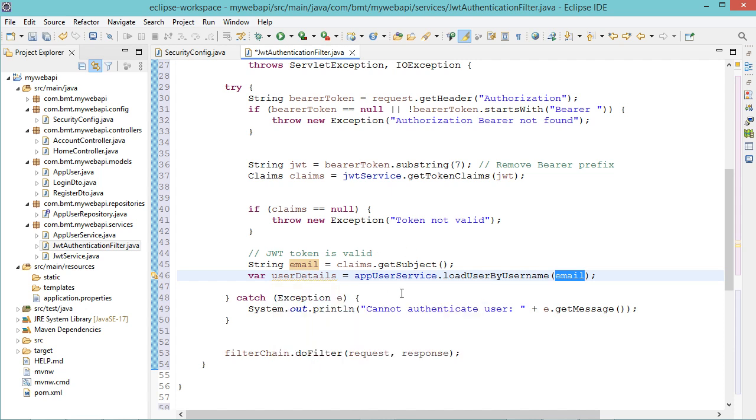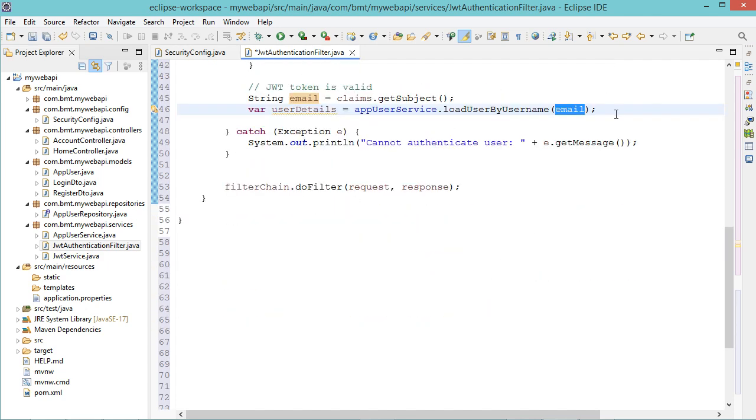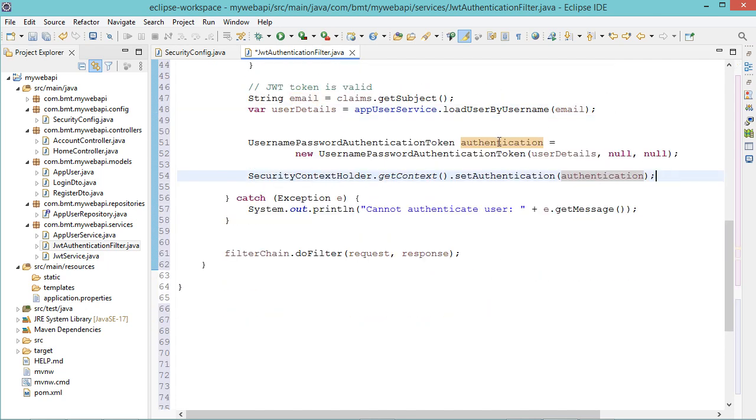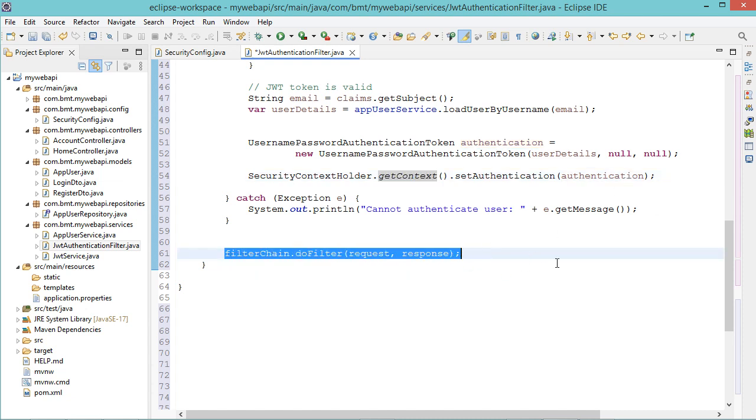Then let's create an authentication token and let's authenticate the request. So we can create this authentication token that will authenticate this user, and we will add this authentication token to the context of the application. Then we will allow the application to process the request.